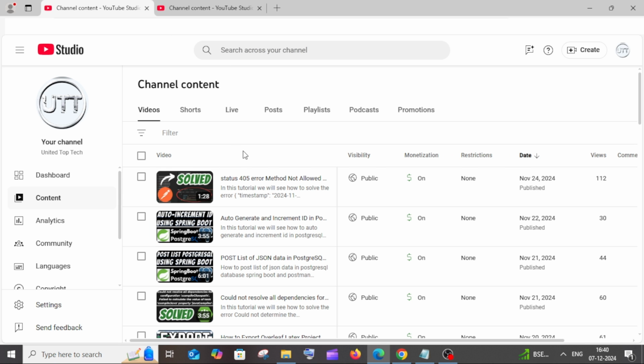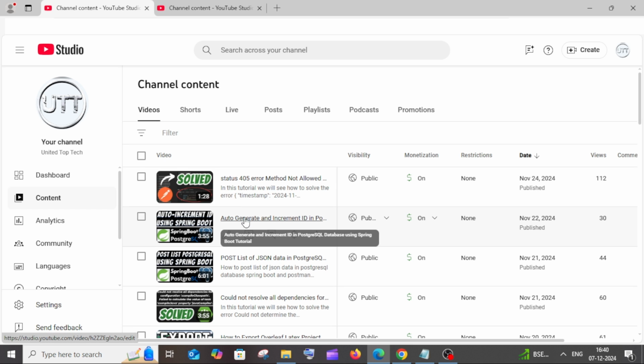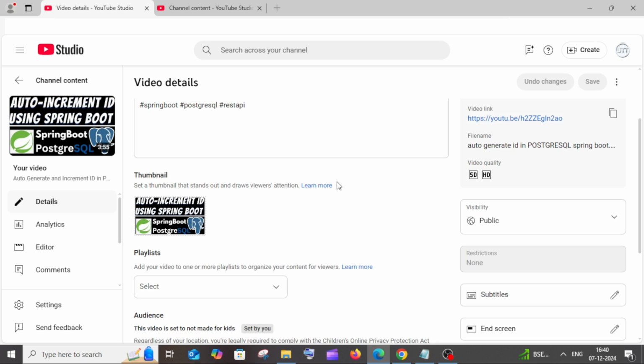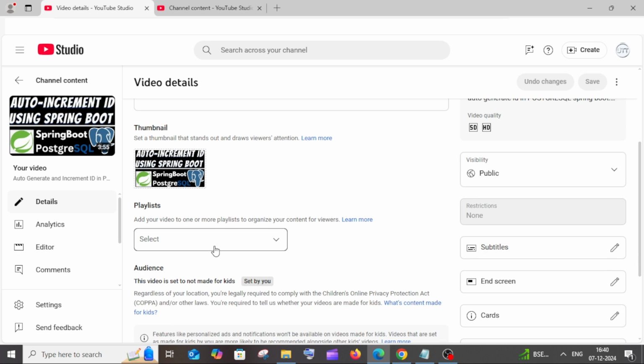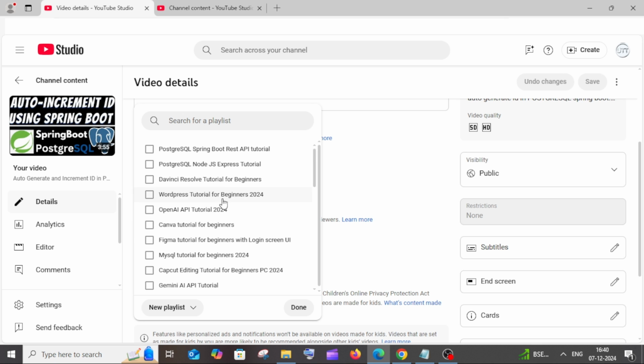So the first step is selecting the video which you want to add to the playlist, and once you have selected it, you'll see this edit icon which is called details. Just click that, and if you scroll down, we will see this playlist drop down. It will be empty by default. If you click that, you will get the list of playlists that are available for your channel.